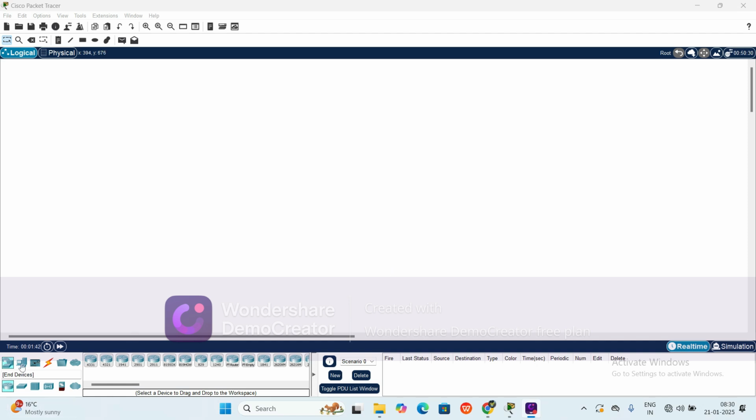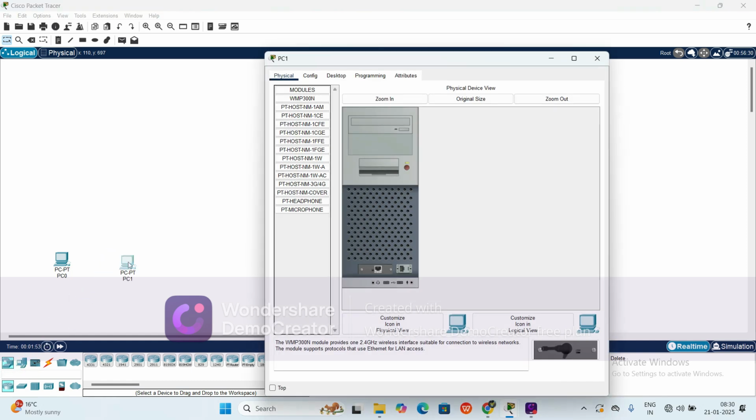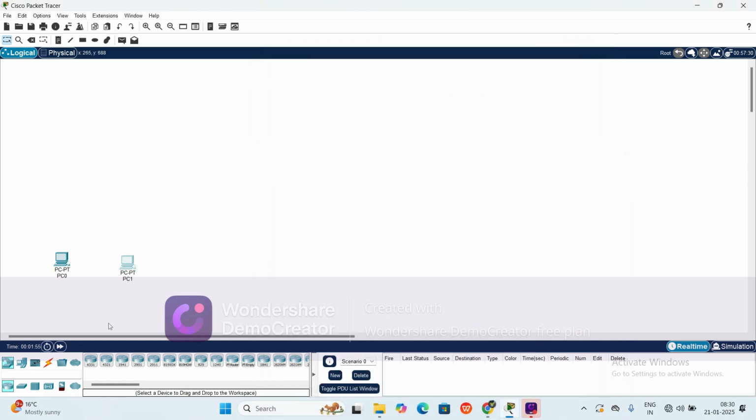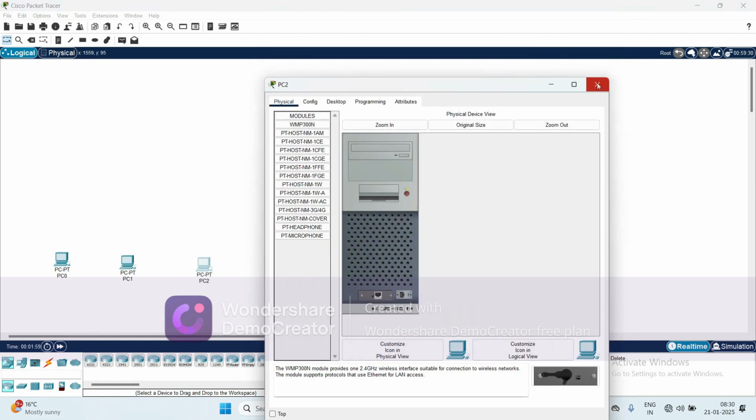First, we have to take the end device, the PC. Since RIP is a routing information protocol, we have to route the information from one router to another. So it is used to find the shortest path. So here I am going to use 3 routers.